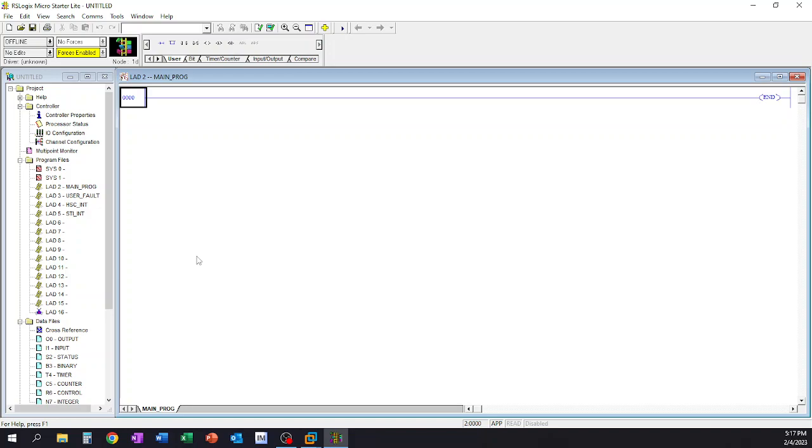We could talk about them as an input or an output. We could talk about them as a Boolean input. Either way, they're simply just an on-off function. So the very first one that I'd like to look at is this XIC that's here, also known as an examine if closed.